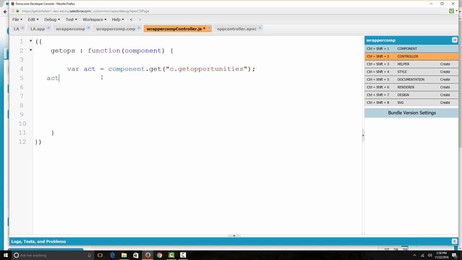So for that, ACT dot set callback. So now we will need to set the callback, that is what will happen after the method is called. For that we have done earlier as well, act dot set callback. Okay, this colon comma function which will store the response, and then we need to check the response if the state is success or not.